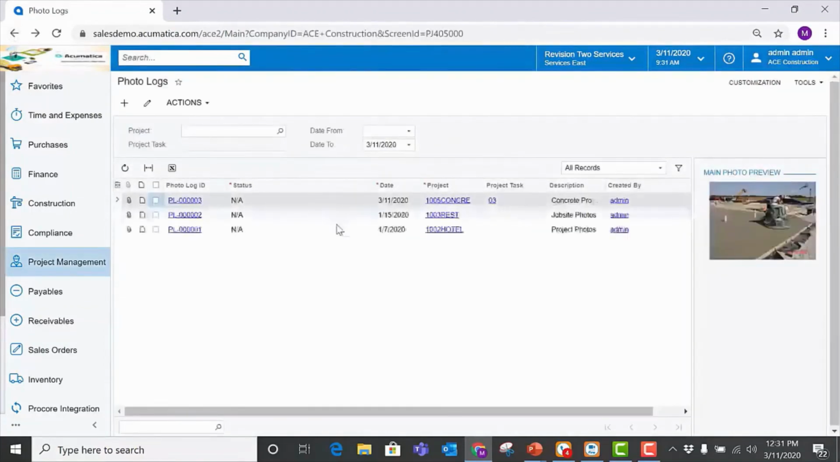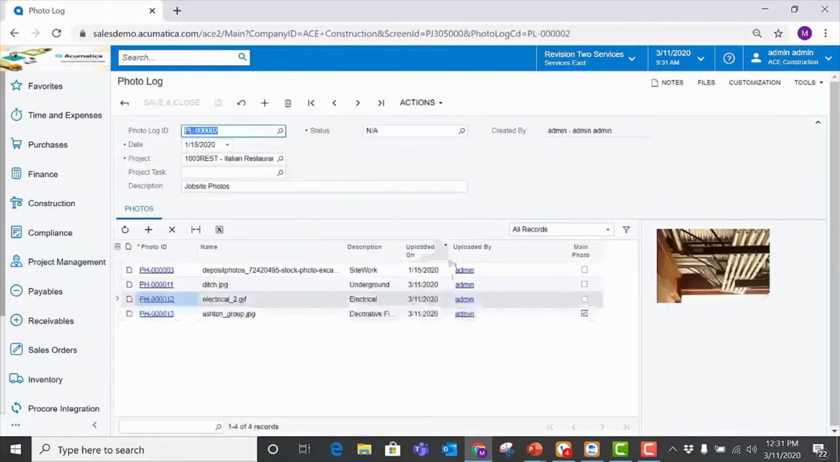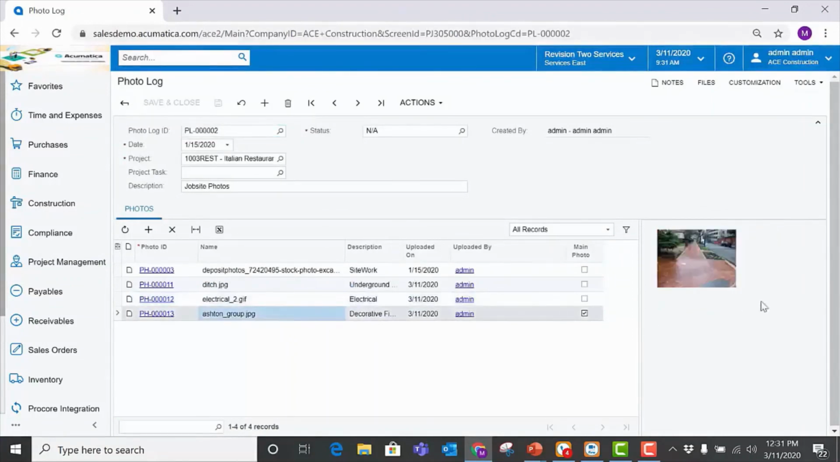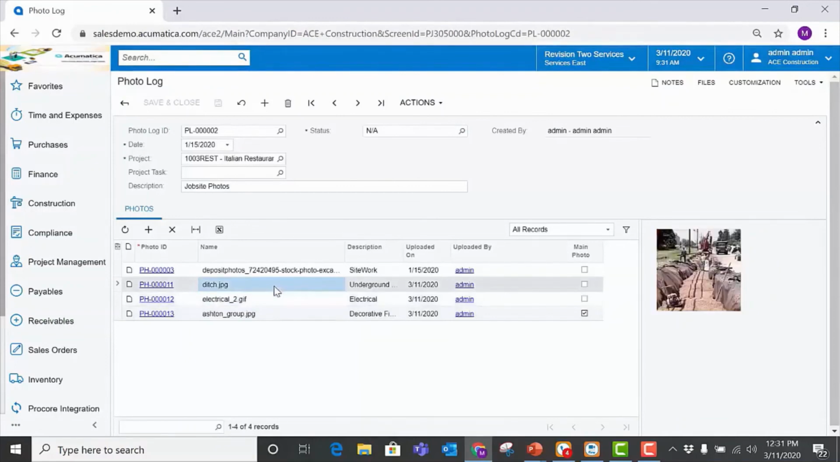If I just go back a screen here, let's take a look at this restaurant project. We can drill down to the photo logs there, see the photos that are associated with that project. So in this case, we've got our main photo showing some electrical work up there. I can see my concrete finish work on the sidewalk outside of the restaurant. I can see electrical work again, the ditch for the underground utilities, taking all the photos necessary that I want to track for this project and update everybody related to the project with those photo logs.